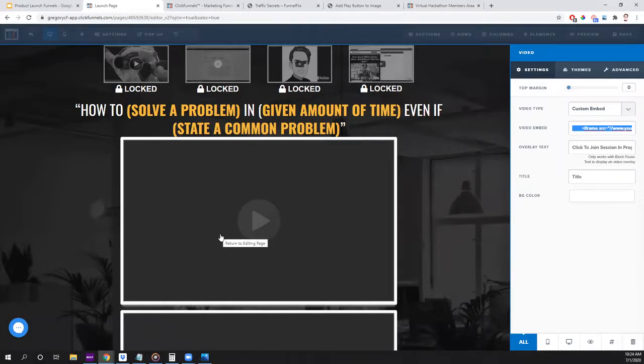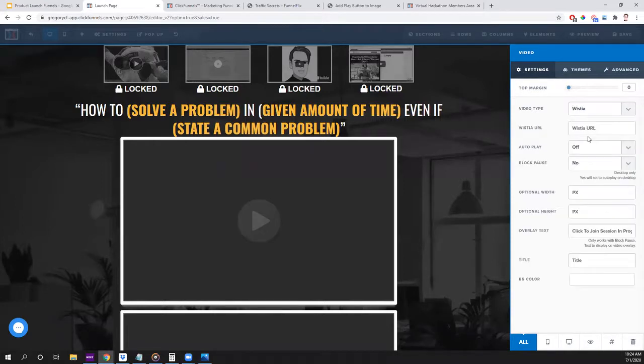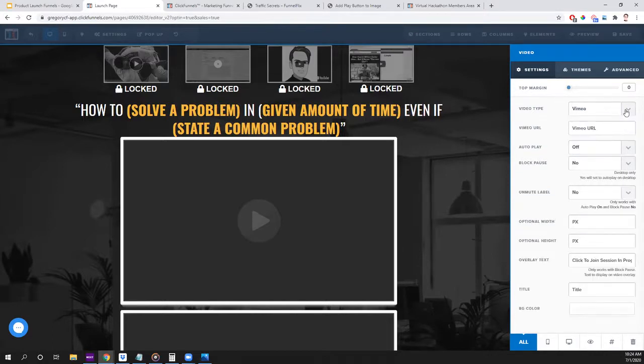But if you're like me, you probably don't want to deal with custom code, right? Anyone else not like to deal with custom code? So what I recommend is sticking to one of these other options under video type. You can switch this to, I would stick with YouTube, Vimeo, or Wistia. With these three options, all you have to do is paste in the URL of the video after you've uploaded it to that platform, and it'll pull through live on the page.